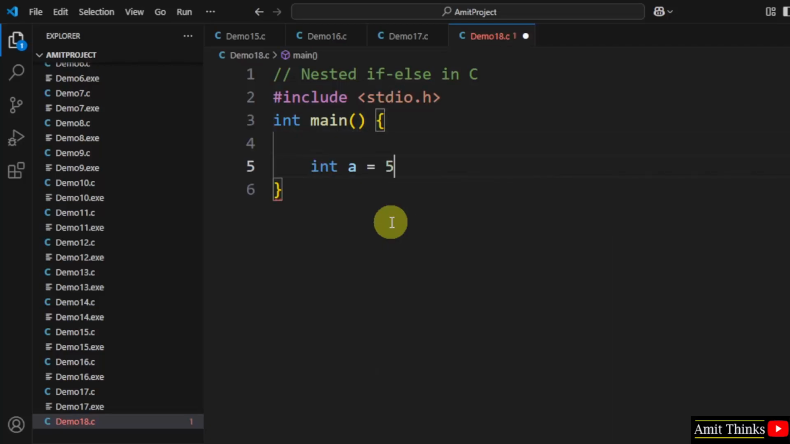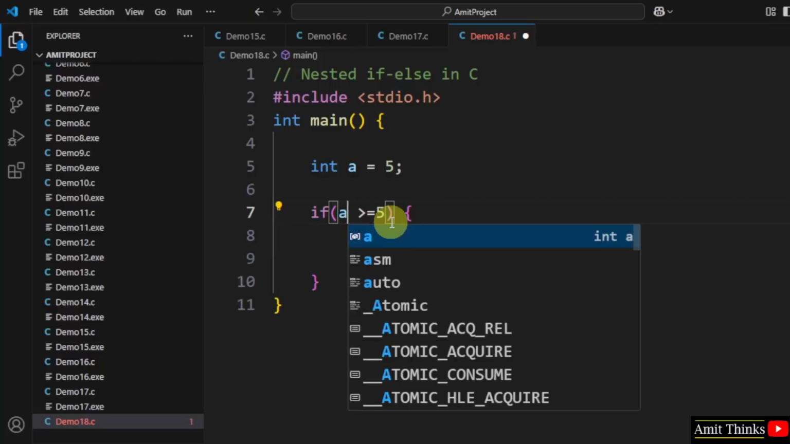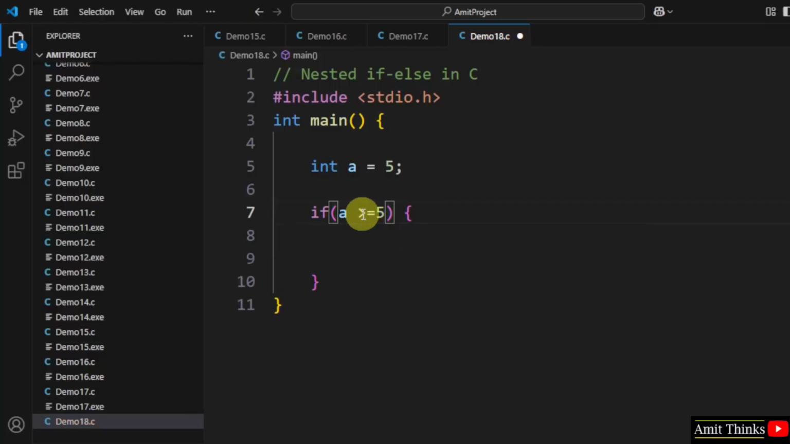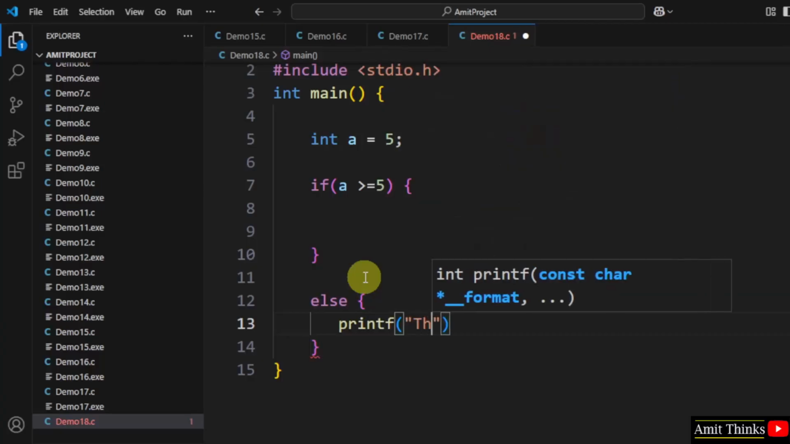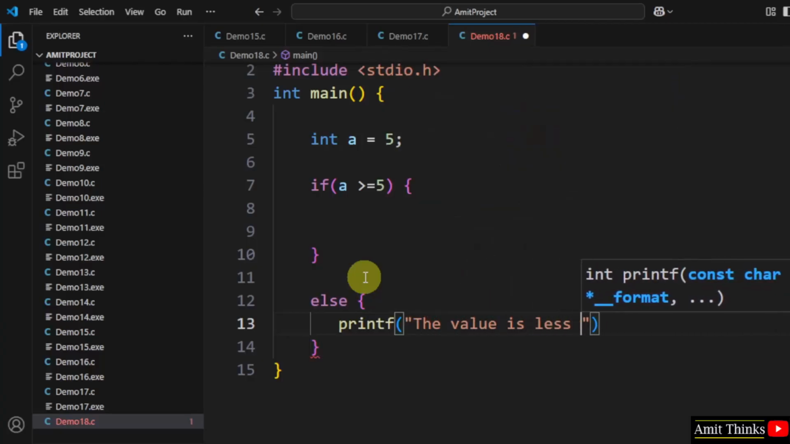Let us take a variable a and initialize it with the value 5. Now the if statement. If a is greater than or equal to 5, we will add a condition later. First let us set the else. Under else it would be the value is less than 5, right?